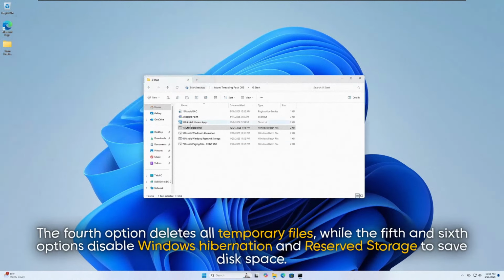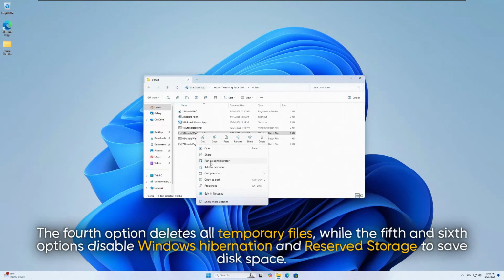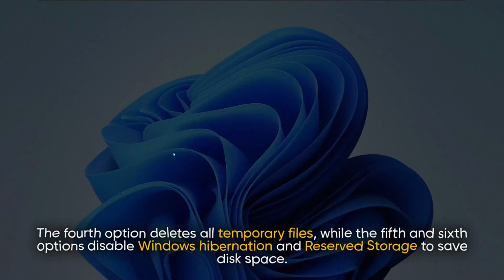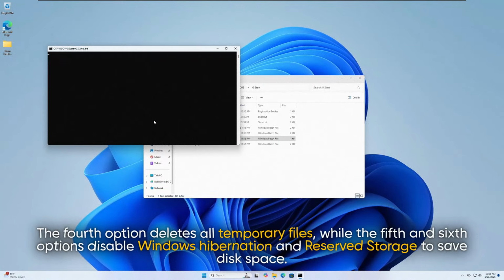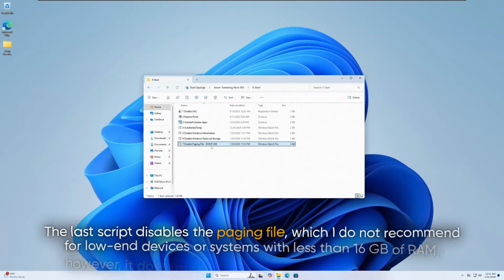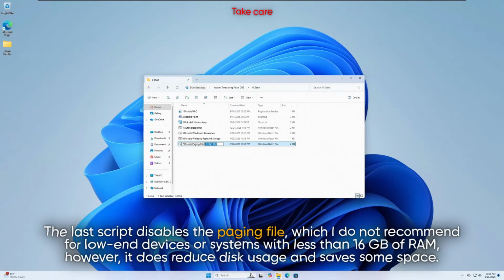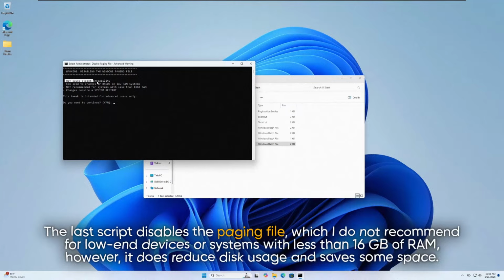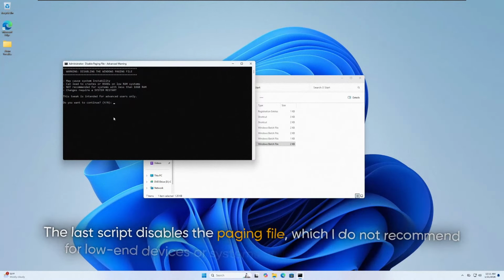The fourth option deletes all temporary files, while the fifth and sixth options disable Windows hibernation and reserved storage to save disk space. The last script disables the paging file, which I do not recommend for low-end devices or systems with less than 16 gigabytes of RAM. However, it does reduce disk usage and saves some space.